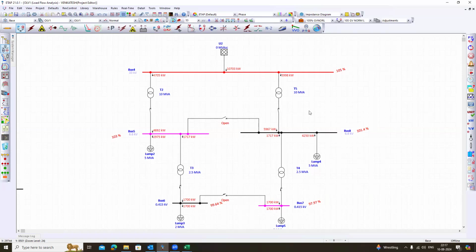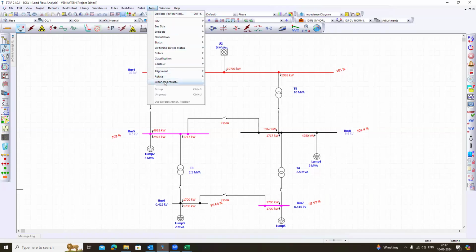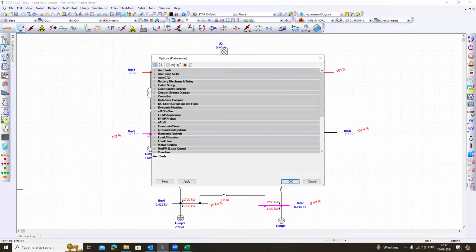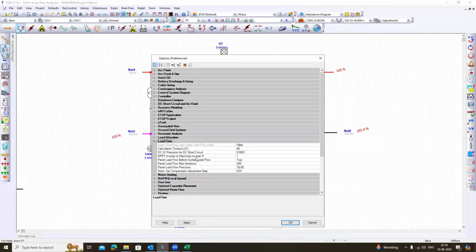In Tools, there is Options, Preferences. Yes, sir. Load flow settings. Please explain which normal standard.